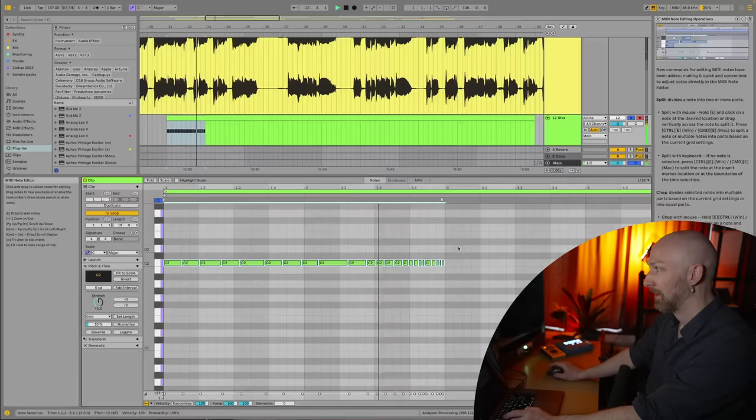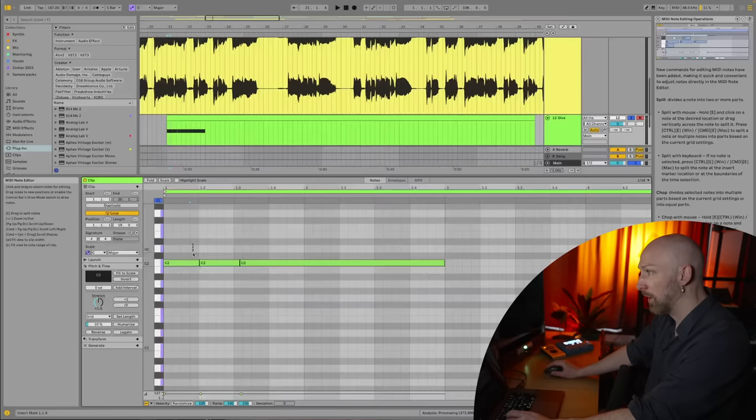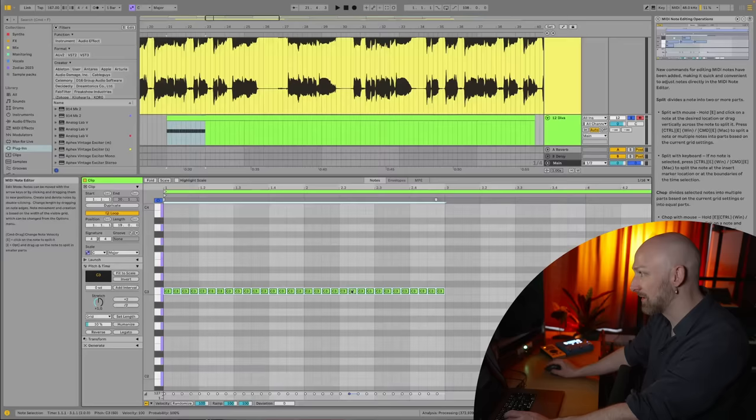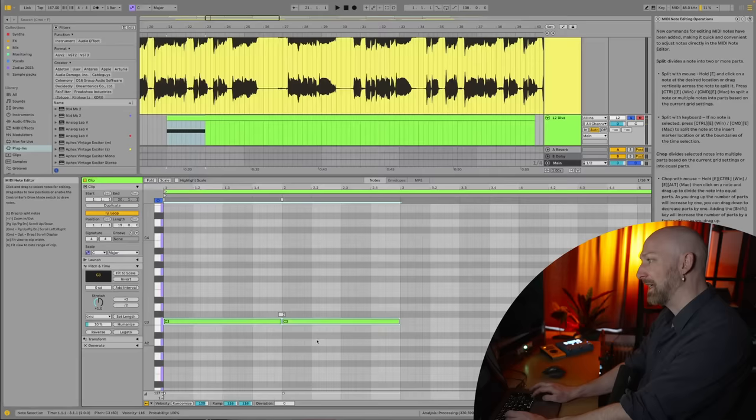That's a cool feature though, super nice. Whoa, the undo is so snappy that I undid loads. Okay, whoa. If I just press Command E, it chops every single interval of the thing. That's crazy. Okay, so Command E chops based on the current grid. If I hold down Command E and press the up and down arrows, I can divide into equal parts.